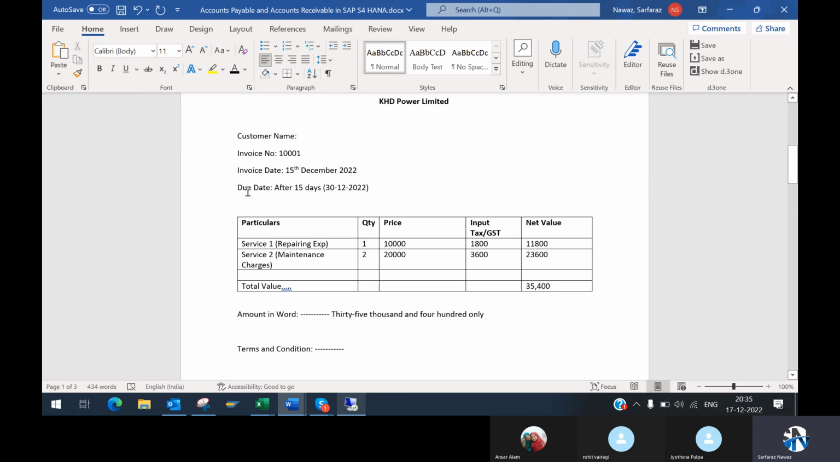That is actually called payment terms. For example, the due date will be after 15 days. Suppose they invoiced on 15th September, the due date is 15th December, and he is making one condition that after 15 days you have to make all the payment. So he is giving you only 15 days credit.